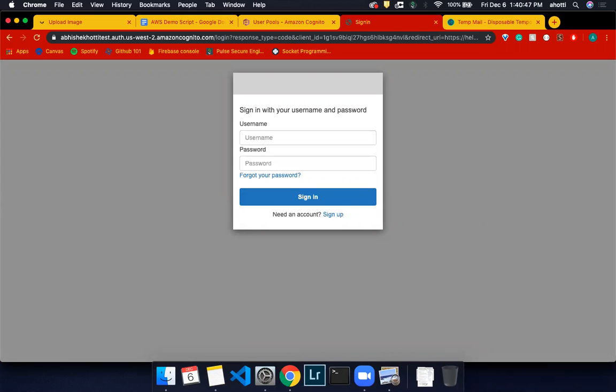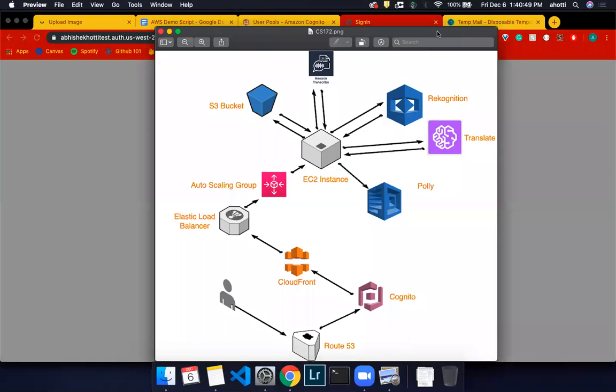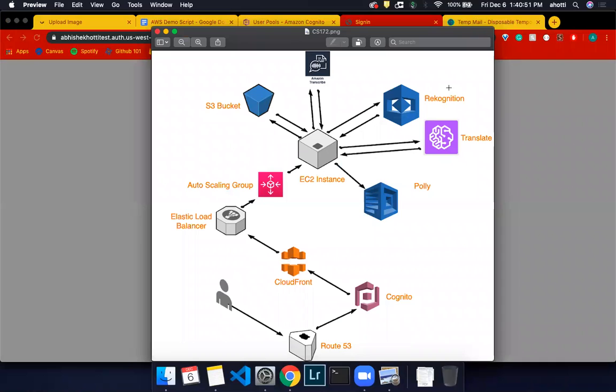I wanted to give a quick demo about the AWS project that I have listed on my resume as well. This is the architecture diagram that we created for the project. The user will type in a Route 53 Cognito URL, which will then connect to CloudFront. But now I have changed it because CloudFront was costing me a little bit of money. So I changed the Cognito URL to go directly to the ELB.